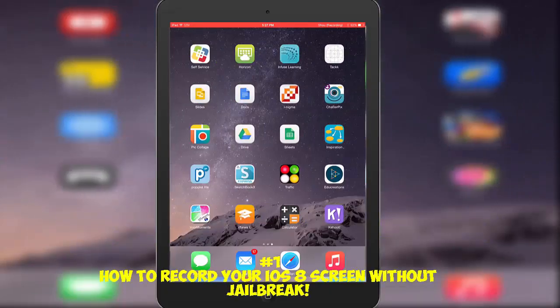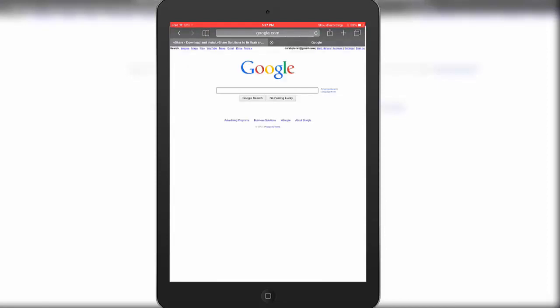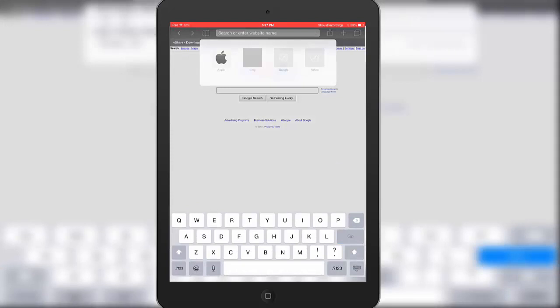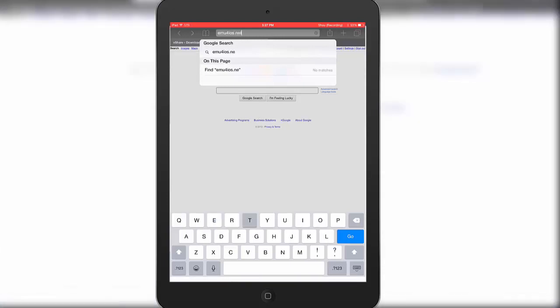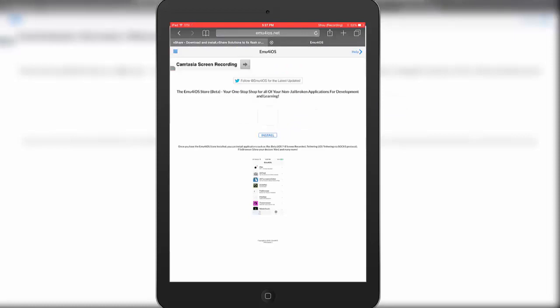Darsh Pine here, and today I'm going to show you guys how to record your iDevice screen without being jailbroken. So right now, open up Safari and go to emulator for iOS.net. So let's just do that. I'll have the link in the description if you guys want to see. So right now, you're at the website.